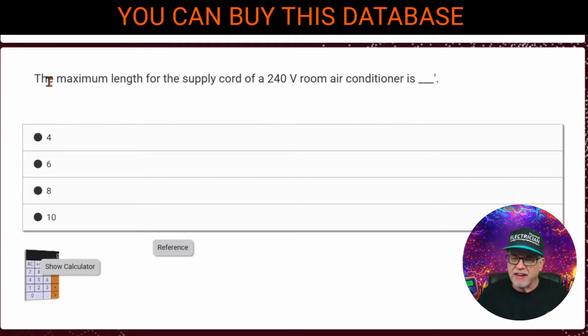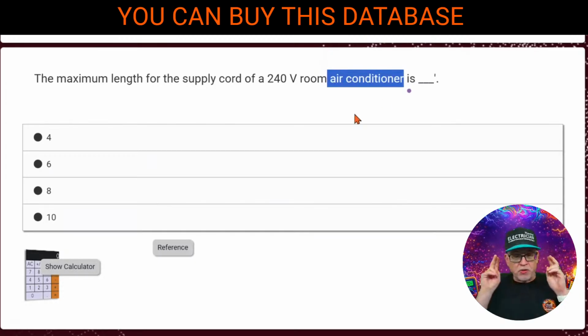Well, the first thing is it's asking about the maximum length of something specific, and that is the supply cord. The supply cord of what? A room air conditioner. So it's first and foremost an air conditioner, but it is the room type air conditioner. So this is one that's obviously going to have a supply cord, probably very similar to what you'd see in a motel or hotel. It's got the cord and plug on it, and it wants to know what is the maximum length of the supply cord.